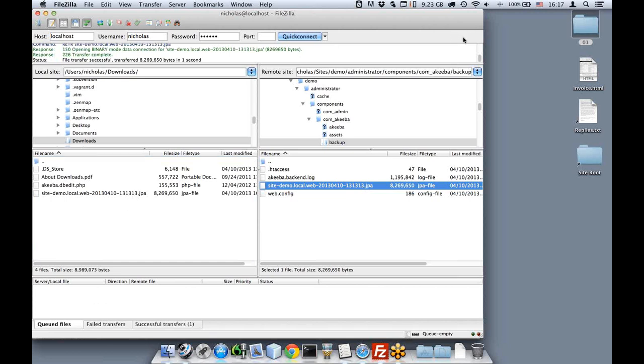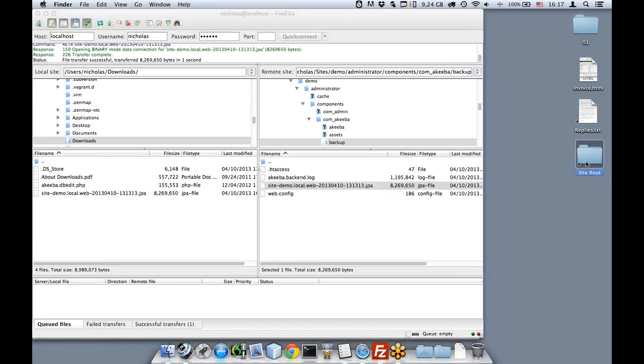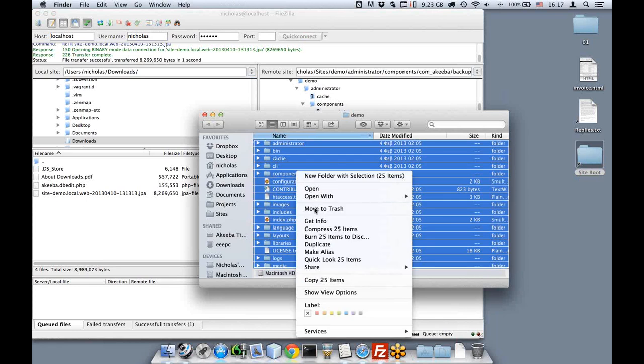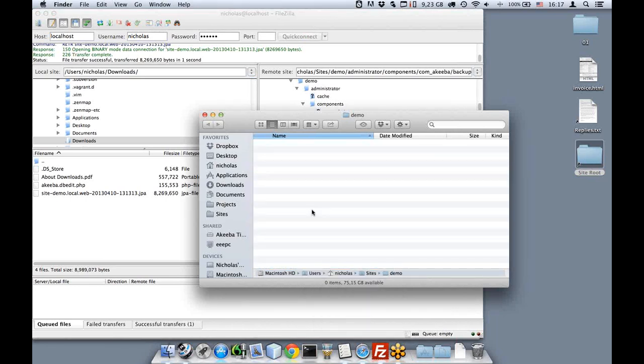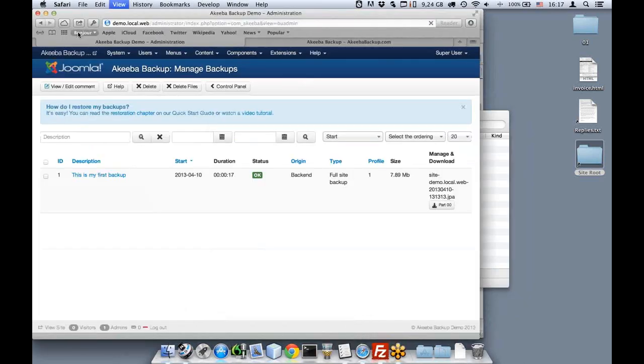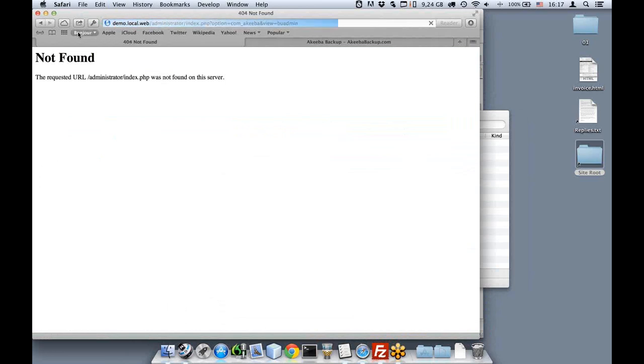With this, I can restore the website from scratch, even if the website stops existing suddenly. So, I'm going to open my site's root, select all the files, and send them to trash. So right now I have destroyed the site. Let me go back to my browser and try to refresh the page. As you can see, the URL was not found on the server. This is because I removed all files from the server. But this is no problem. We can very easily restore our website, and here's how.